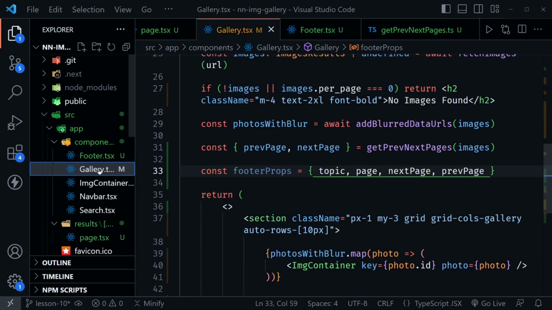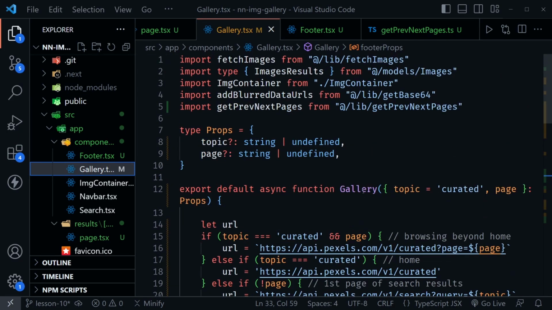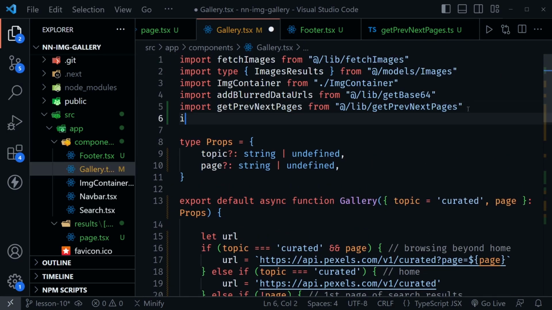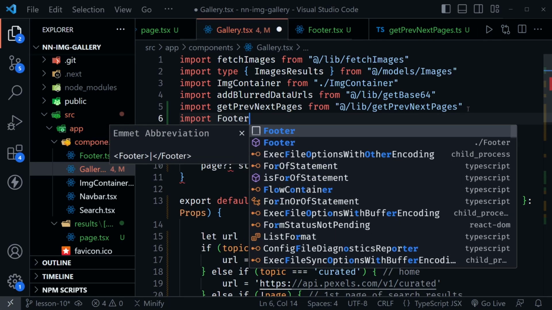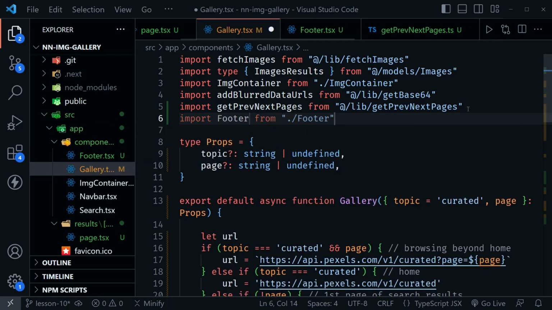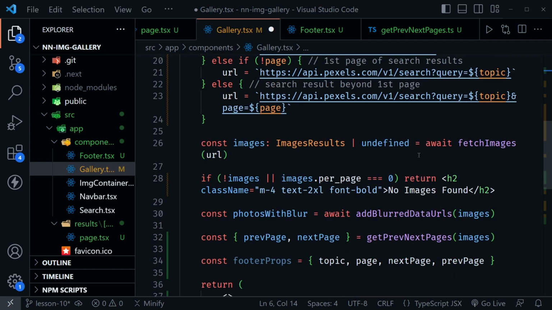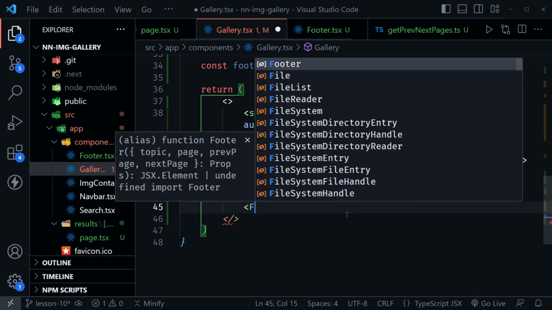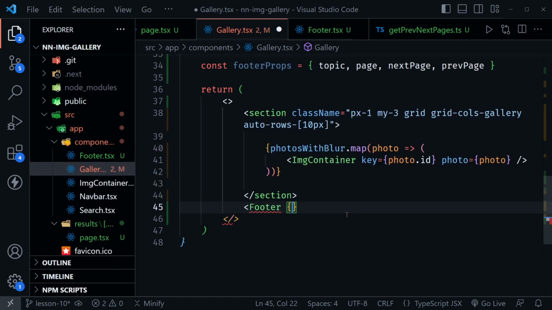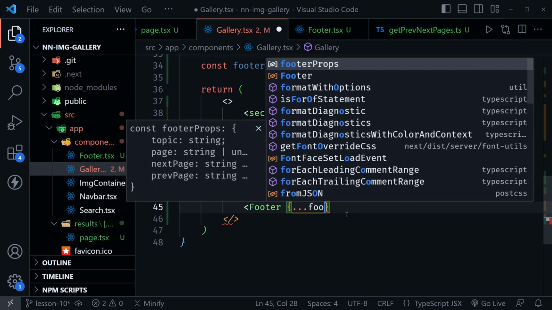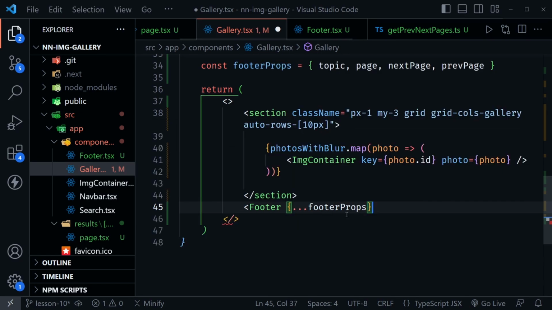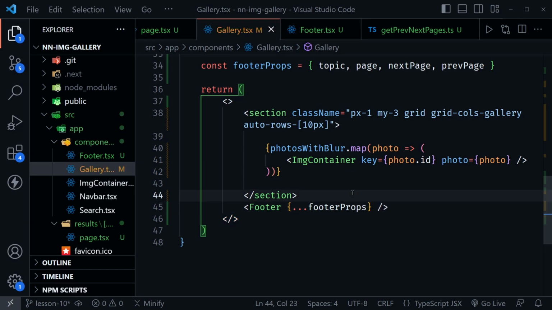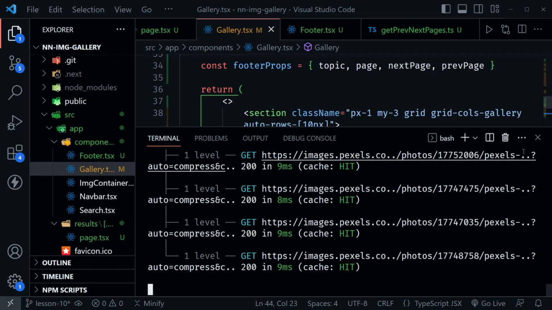So let's go back to the gallery and import the footer at the top. There's our footer, and that comes from /footer. And now I'm going to scroll down where we had our note to add the footer, and we can see our footer props up here. So this is where the footer component is going to go. We have the footer component. Let's put in our brackets and spread in our footer props. After that, we can close out the component, and that should be finished. Now let's make sure our application is running in the terminal.